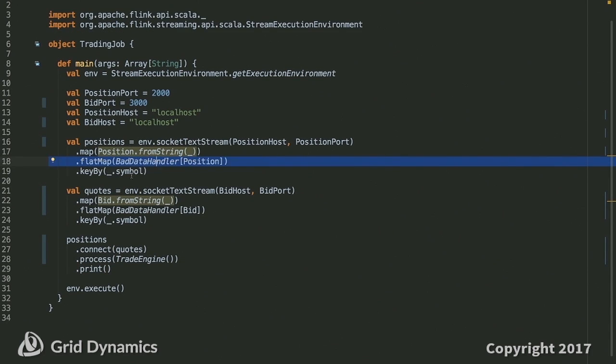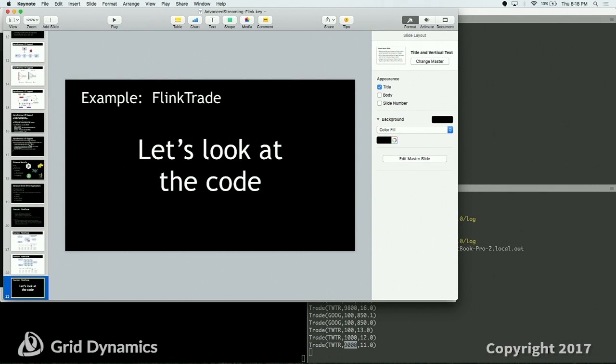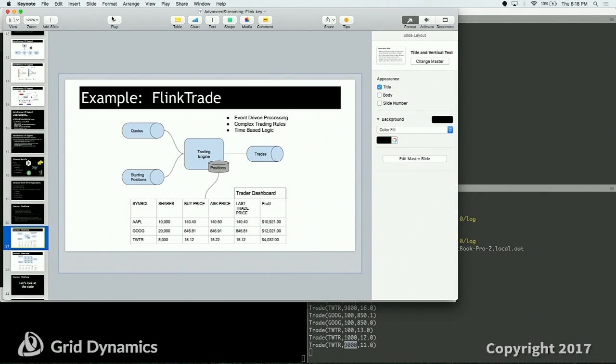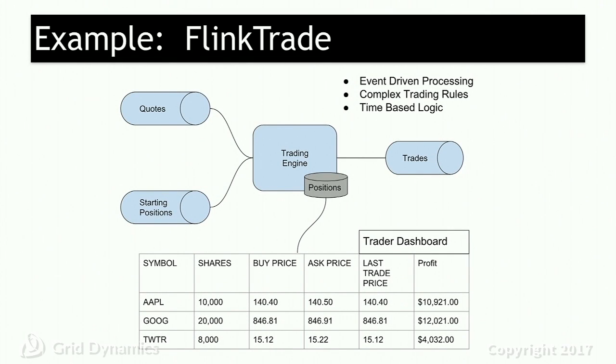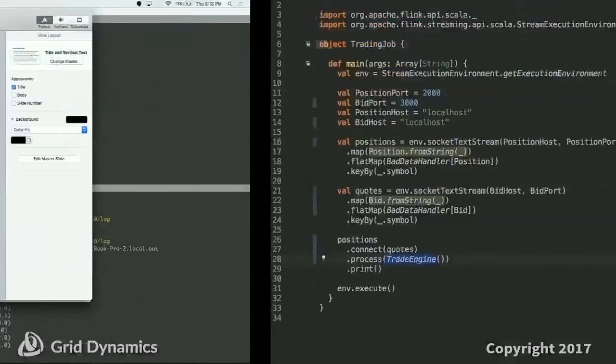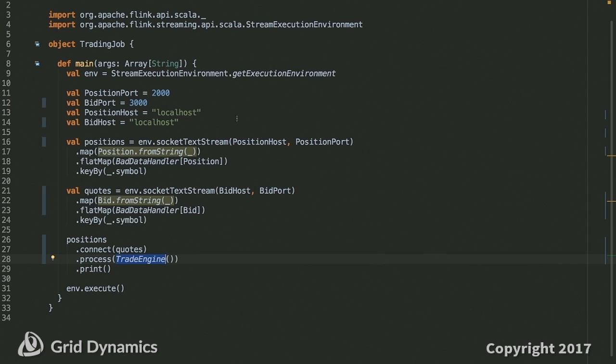So this is your positions, this is your quotes, and then you have the following: positions connected to quotes, and then you call process. This is the process function API, and here's where we're going to implement our trading engine. If you look at that, stream connect looks exactly like the diagram we were just talking about. Two streams connected together, and then you've got this thing that you build that consumes data from both of those streams, and it has its own state.